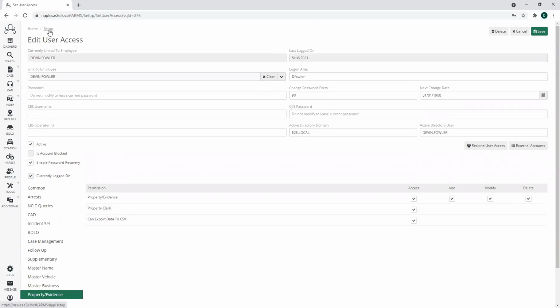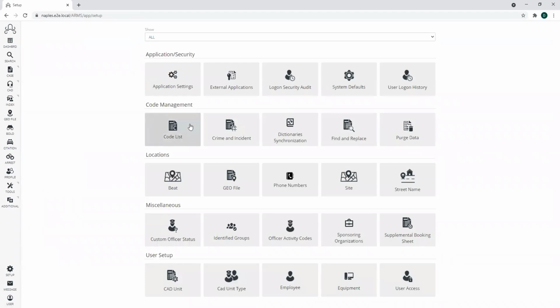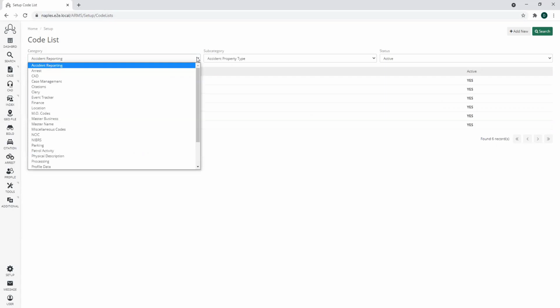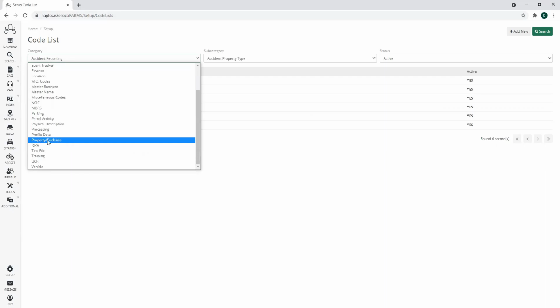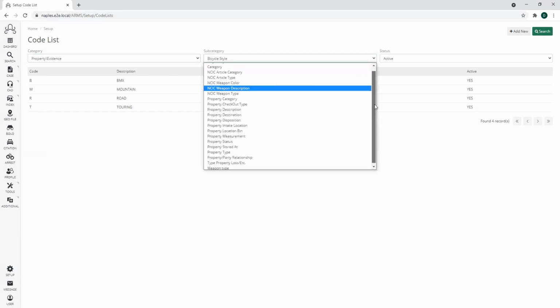So we'll go back to the setup menu, and we're going to go into the code list here. If you've never seen the code list, we've got it split up into category and subcategory. And the category is just every module of ARMS, basically. So we're looking for property and evidence. Let me scroll down, and I've got property and evidence right here. And then the subcategory is going to be the actual code itself. So there's a ton of different codes in here.